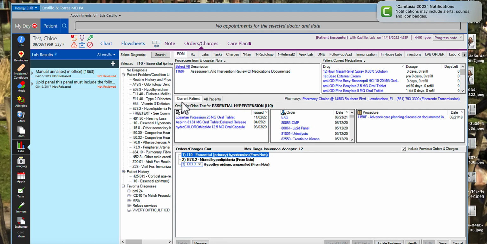For example, you have a patient, you're going to prescribe medication. Then you have essential hypertension. These are the medicines that have been linked with this diagnosis before. These are labs that have been ordered with this diagnosis before.